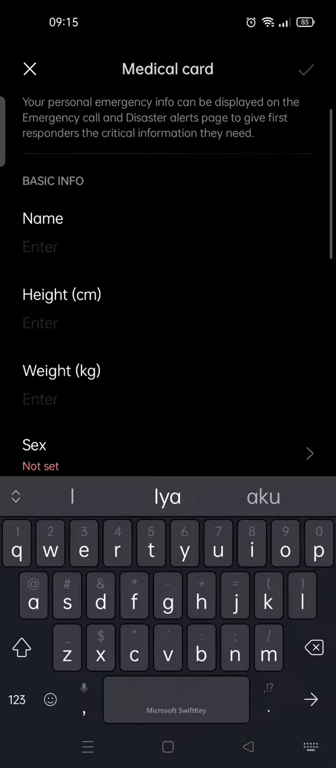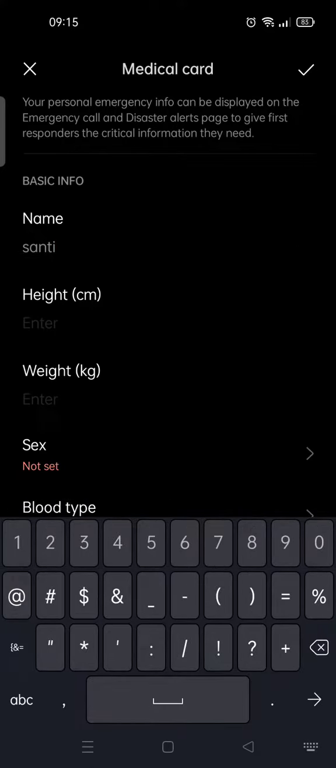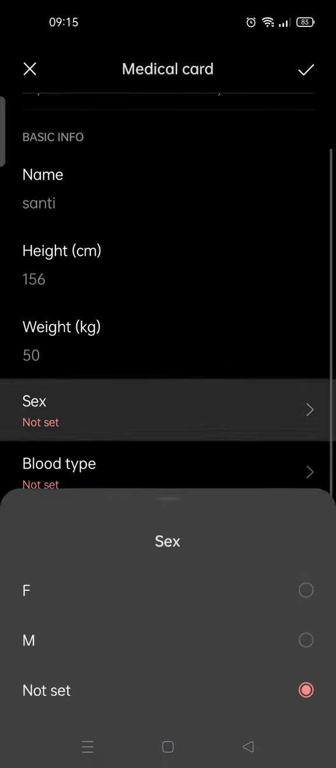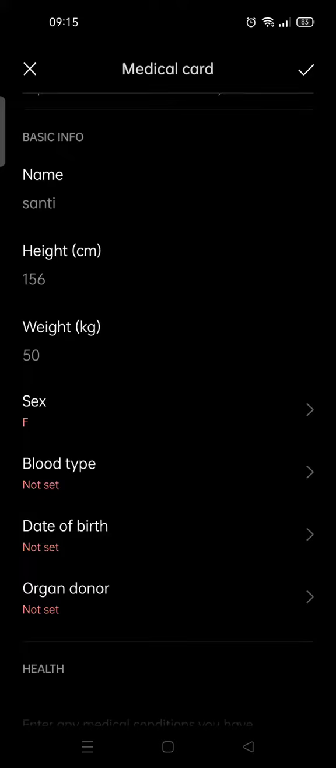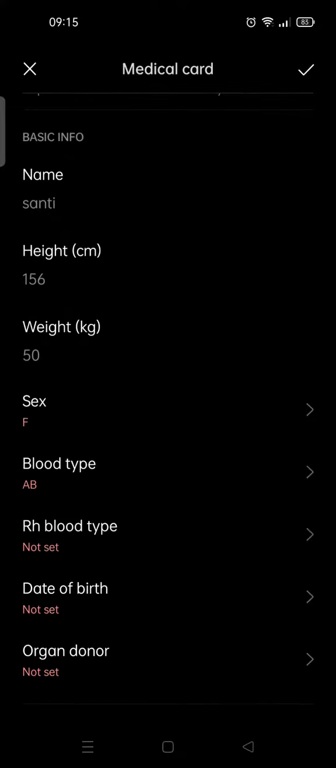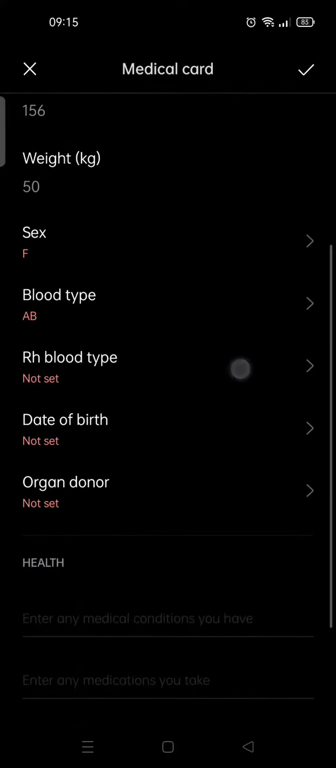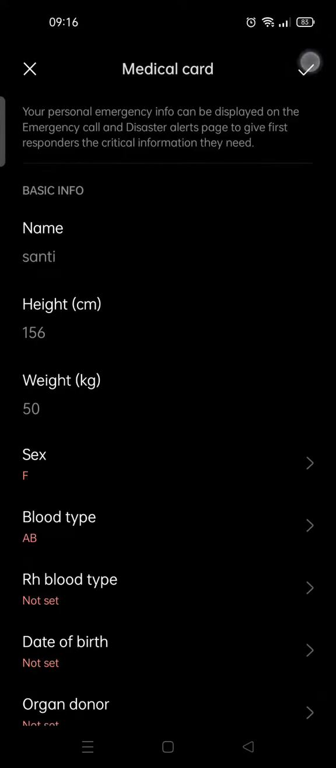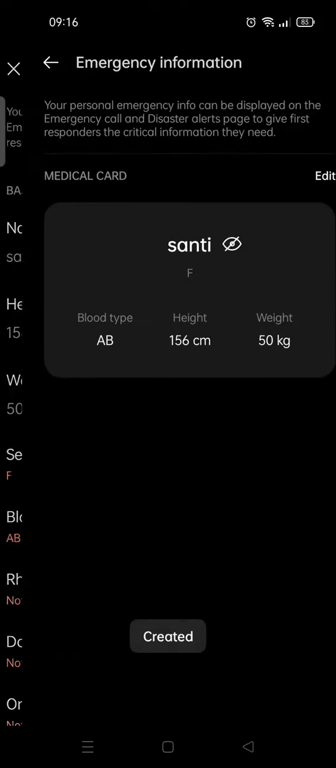Okay, so you need to fill in the medical card, your name, for example, my name, and then height in centimeters, and weight, and also sex, or female, and then blood type, date of birth, and then also organ donor. And if you're done, just click on the check icon at the top right.